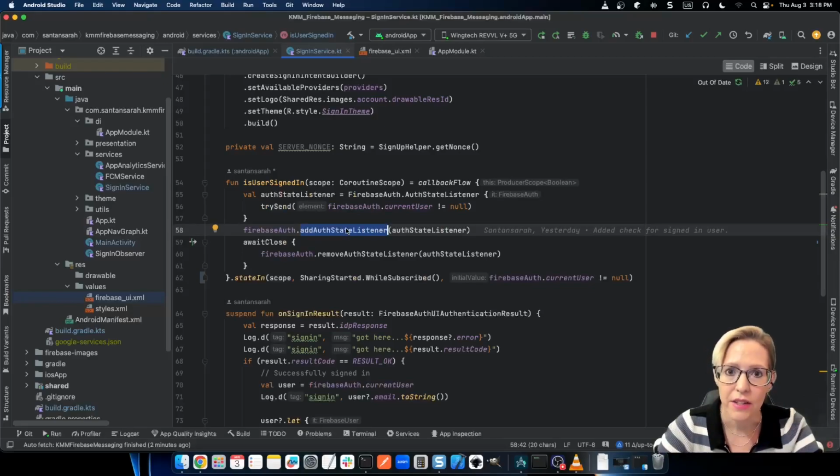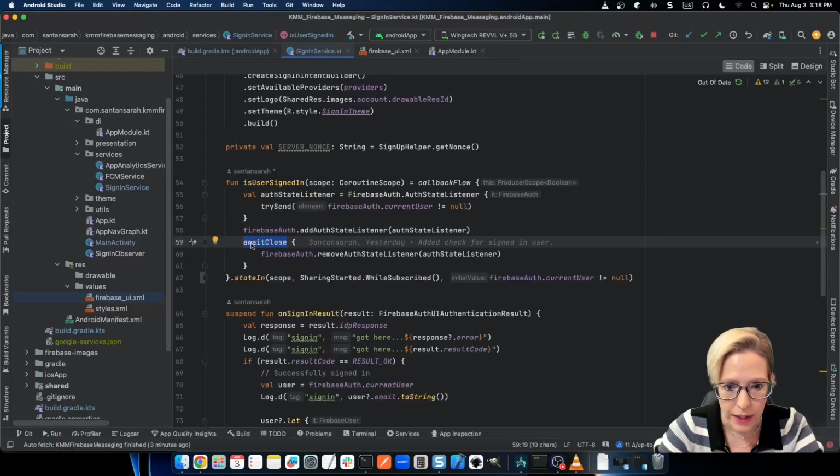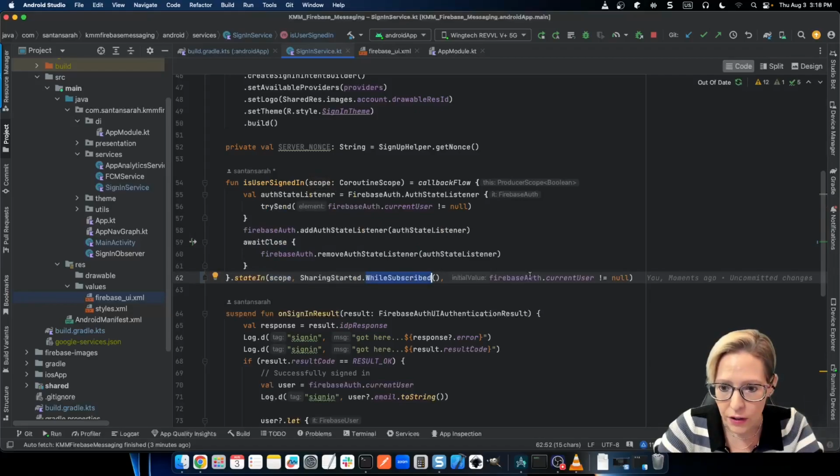So this state listener is going to see when you click sign in or sign out, it's going to check from Firebase and return into this flow. And now when you use a callback flow, you have to make sure to call awaitClose, and then I remove the auth state listener. And I'm sharing this flow within the scope that I passed to the function while subscribed, and the default value is just going to be, again, whether this current user is not null.